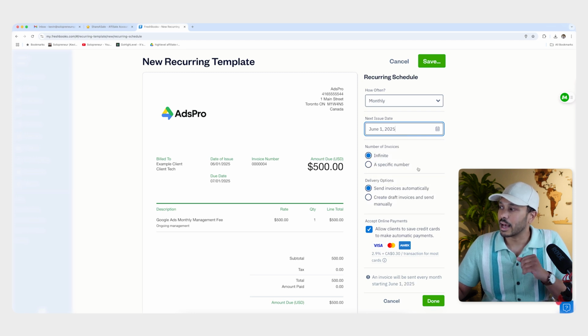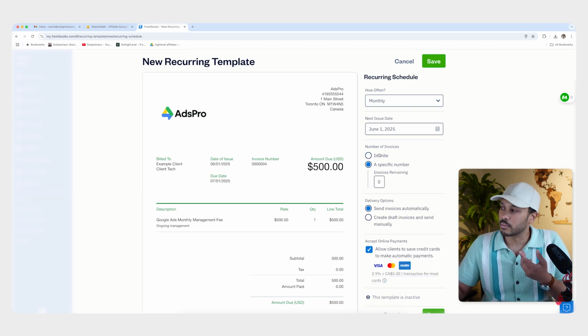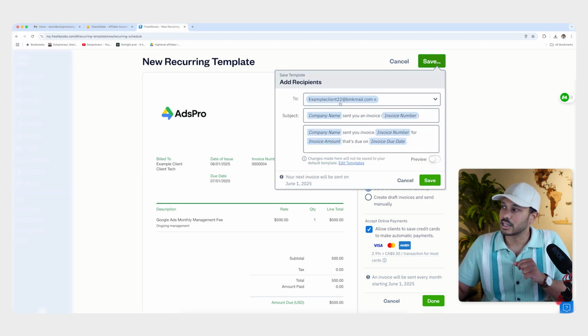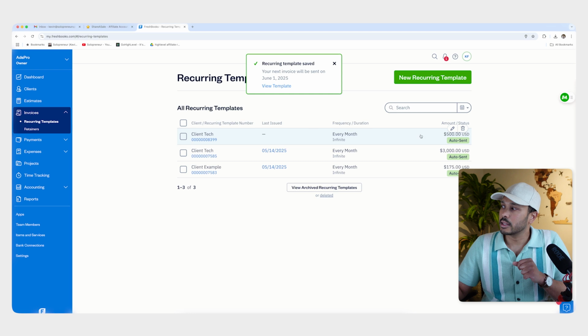So I can set that, and it could be an infinite number or a specific number of invoices if it's only for so many months the client's already agreed to, and it's going to send the invoices for you automatically. And that is it. You just save it and everything is done. And you can send it to the client right now. And you can see it's auto sent and they have that.